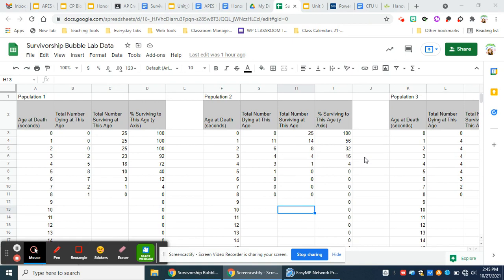Here I've got the same setup as we had in class for our survivorship bubble lab to show you how to create the graph. I just made up some supplemental data. I think the best way to approach this is to first start with the percent surviving, and we know that that's going to be on the y-axis.